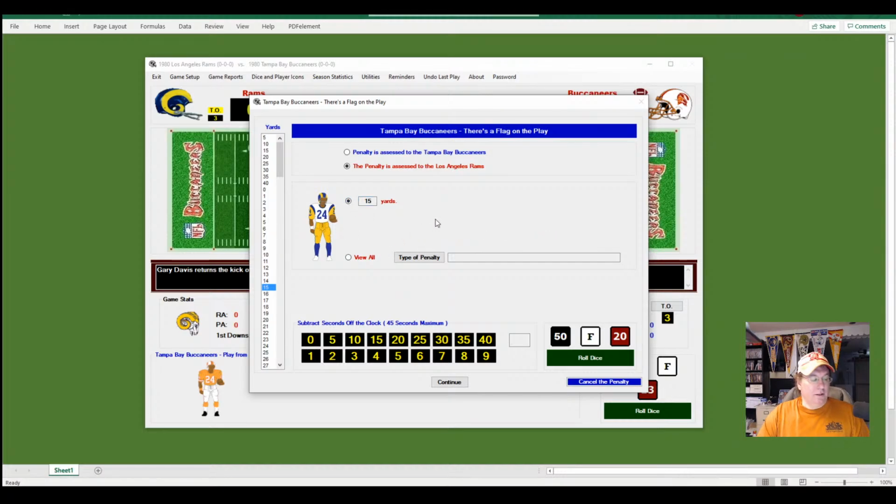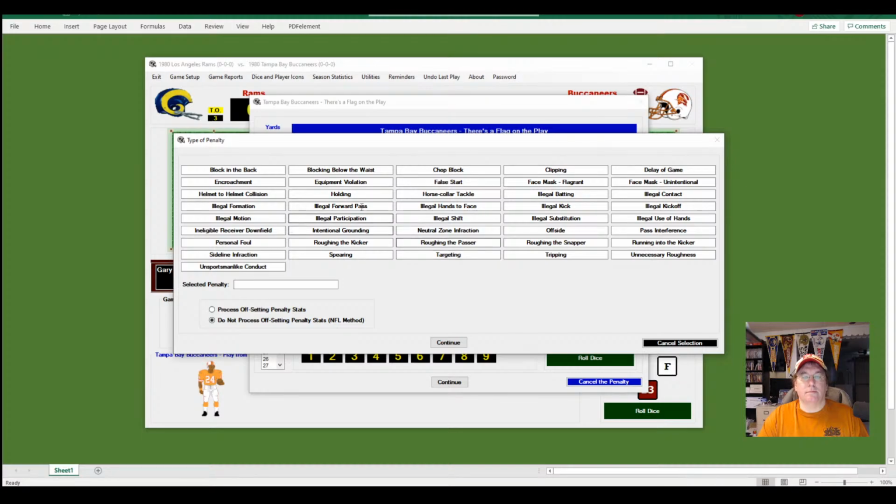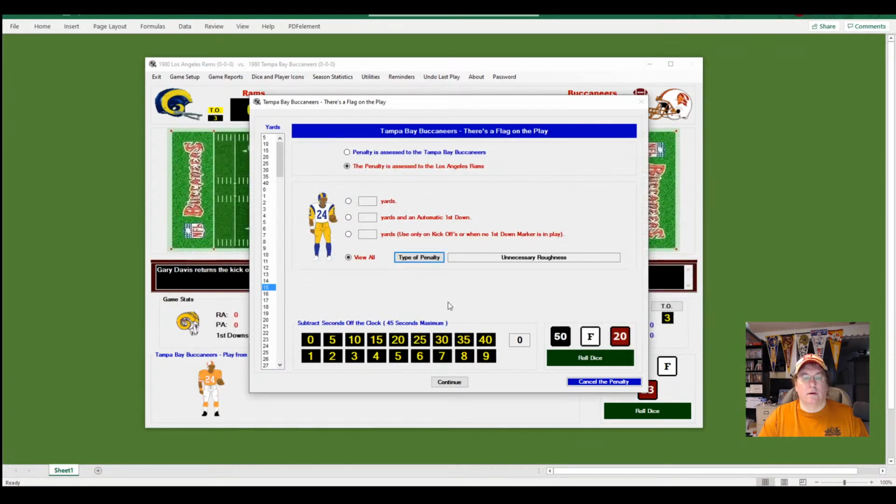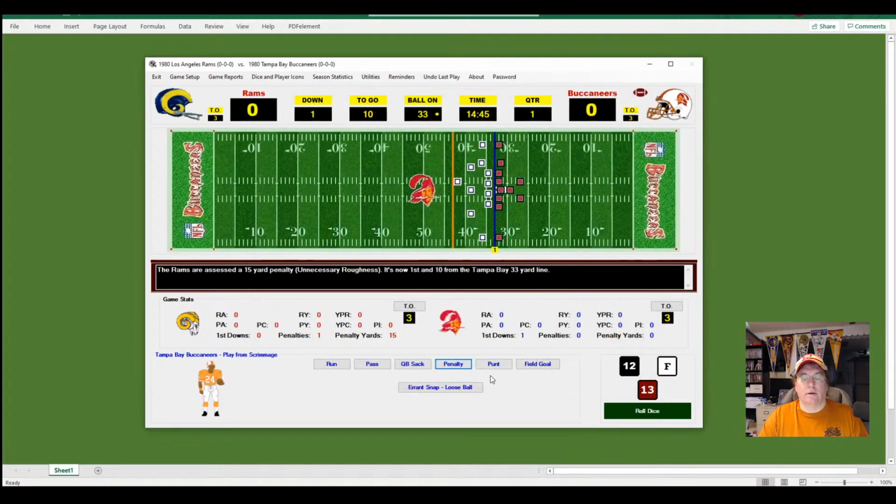There we go. It's a little clunky, but it does work. So it's a 15-yard penalty on the Rams. No time off the clock, and we'll continue. So, type of penalty. That was 15 yards, so that was unnecessary roughness. And that's going to be 15 yards and 0 off the clock. All right, there we go.